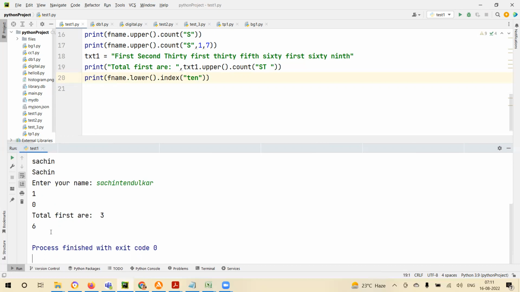So, first you run count. And if count is more than 0, only then you find the index. Then you won't get an error. Did you get it?